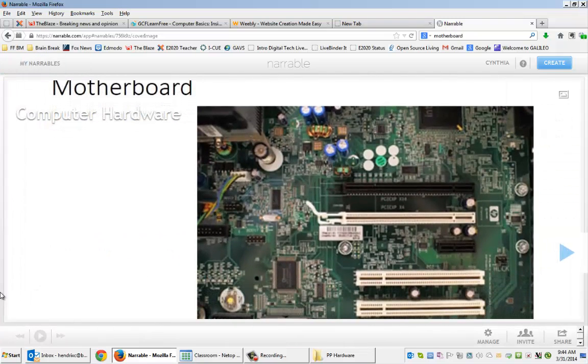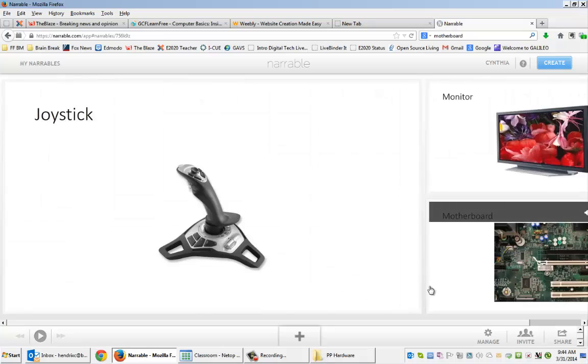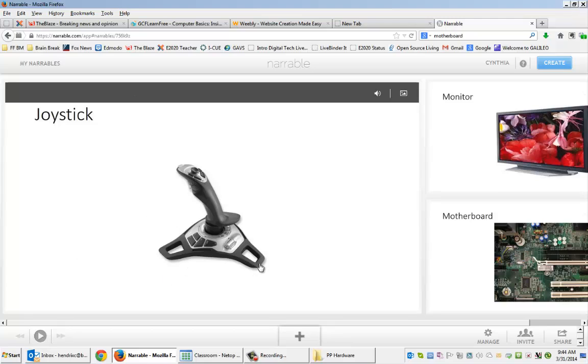Here is our first slide. Now, here are some options. You can click on this picture. You can change your title, reposition, or delete the Narrable. Well, let's click on this button here. And this is where it allows us to begin working on our project.